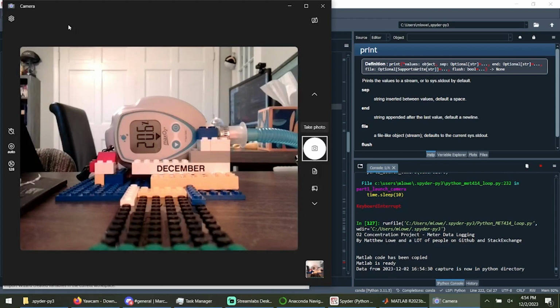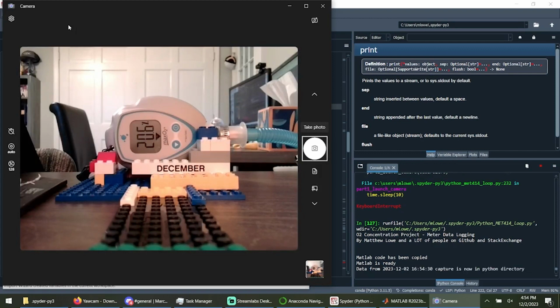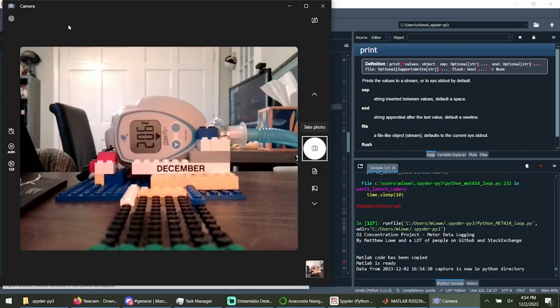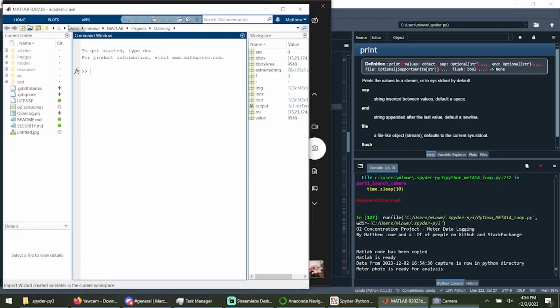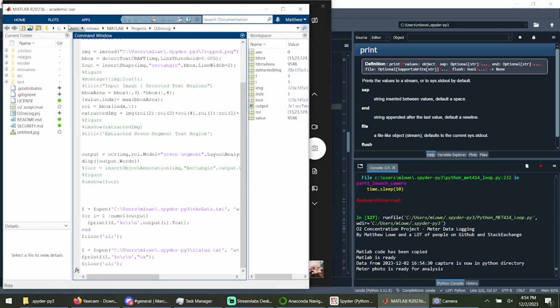The next thing it does after it takes the picture is it first rotates the image 90 degrees clockwise and then crops it so that you're only seeing the part on the screen. So in this case, it's going to be that 20 point something. After that, it switches the window over to MATLAB and pastes the command to make MATLAB do its magic.